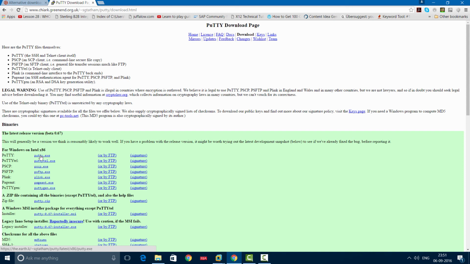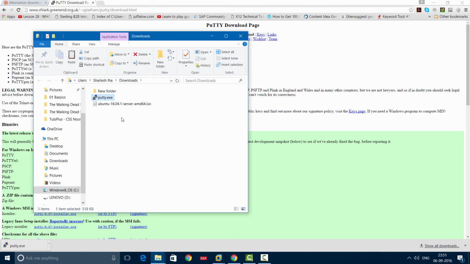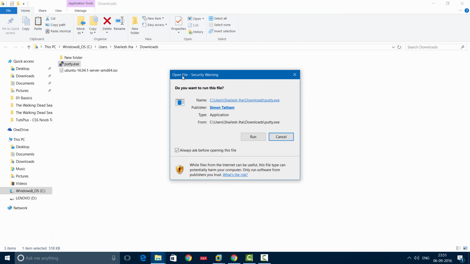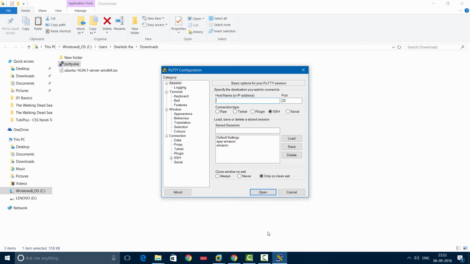So you don't really have to install anything. Click on putty.exe and wait for it to download. Now we have got this, and it will be available in our downloads folder. Now let's open putty.exe. So we have to double click. That's it. It's a simple process. Run. And here we are. This is our Putty client.